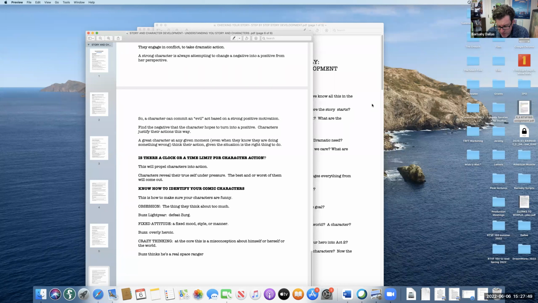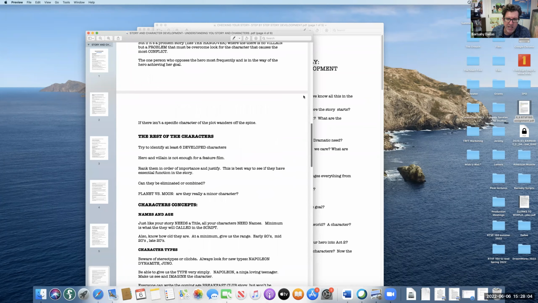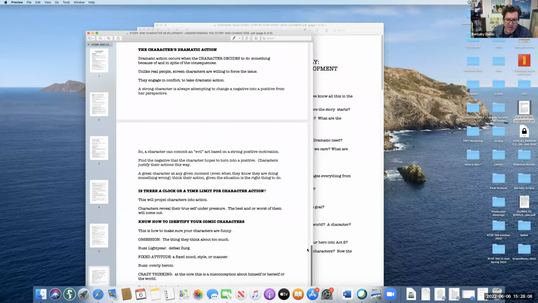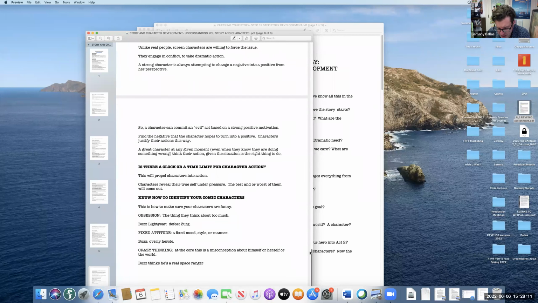All right, so here's another thing in addition to the secrets, and I say the clock or a time limit, right? A clock or a time limit on character action, especially when we're talking about your hero's goal, is everything, right? But maybe there is a clock that exists in a minor character, right? That could propel the story, right? That the hero's not aware of, right?